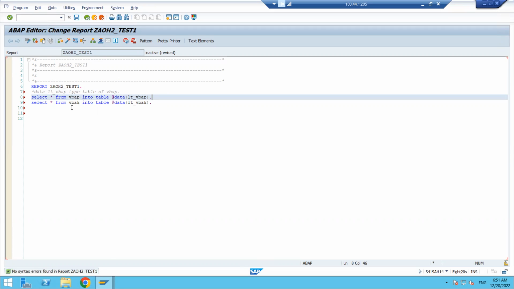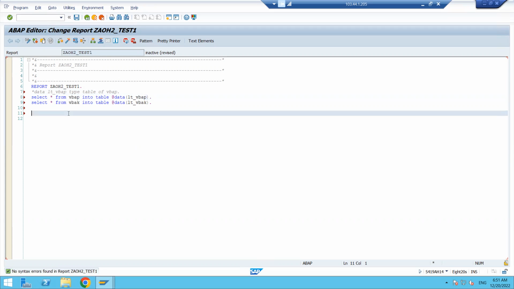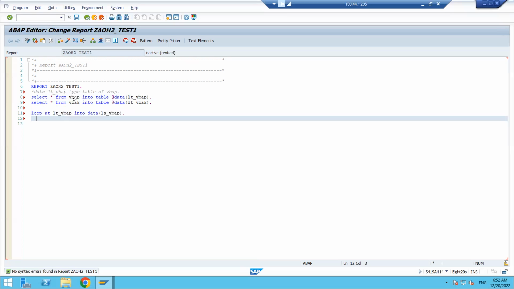Now, loop at lt_vbap into. So this is also an Open SQL statement. I am not declaring any ls_vbap. Automatically, it will declare the ls_vbap as the work area.